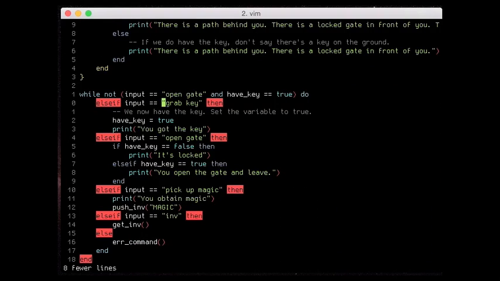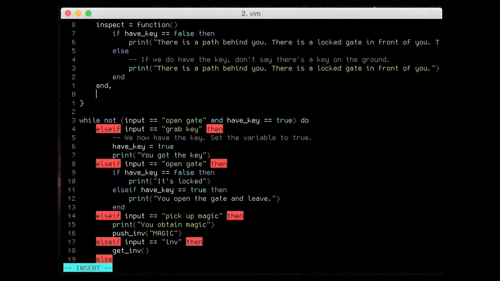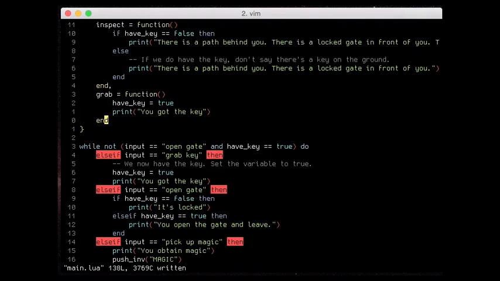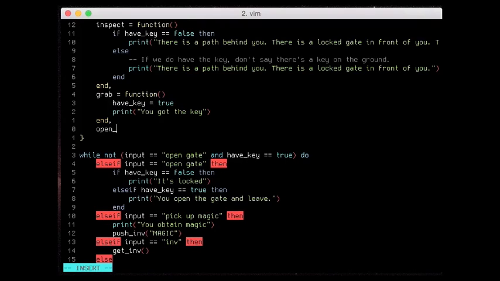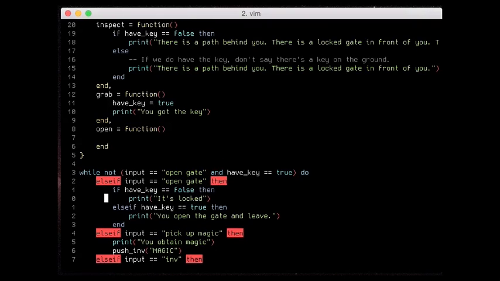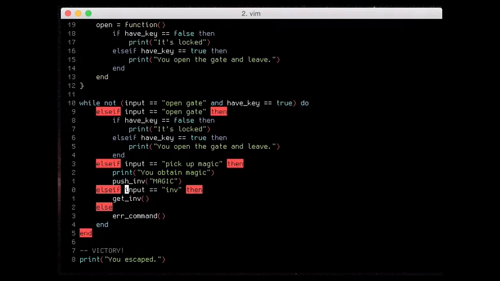So we'll delete that. Grab key. We have to add, so we'll just name it grab for now. Grab equals function, and have key equals true, and we'll print. Delete that code there. Open gate. Open. We'll just say open for now. Right, and then everything else is handled except for pickup magic, which we won't really worry about for now. It was kind of silly.